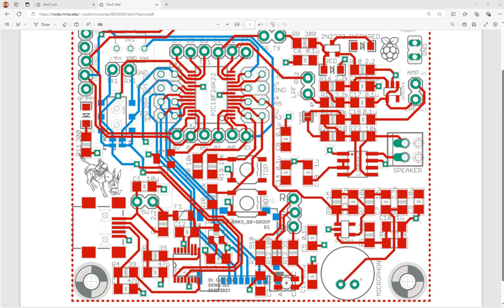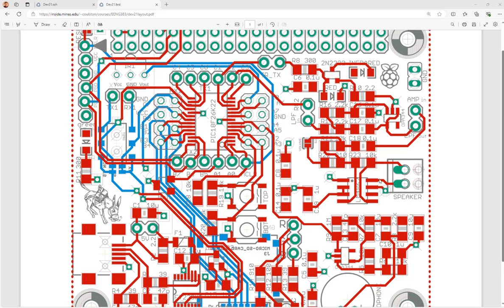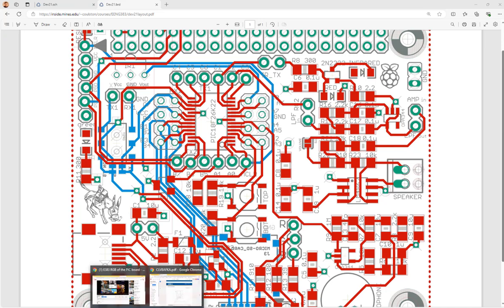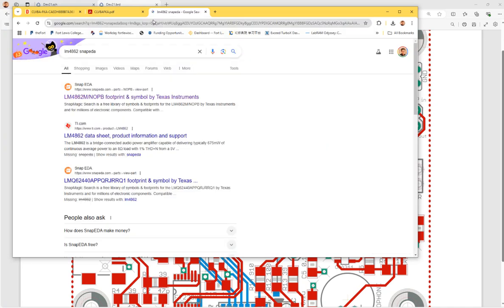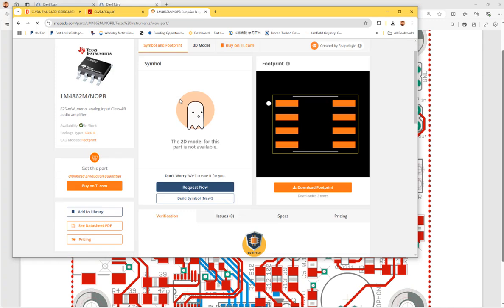So now let's do the audio amplifier, which is this part, next to the speaker. And I'm going to teach you a different method about how to approach this kind of problem. So this time we're going to directly search for LM, and the name of the company is called Snap EDA. You can see it already has that footprint for you. You can directly download.